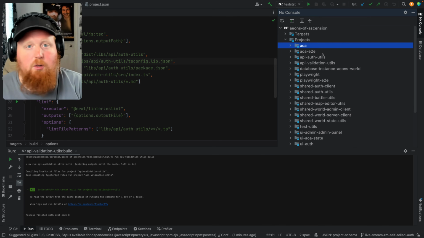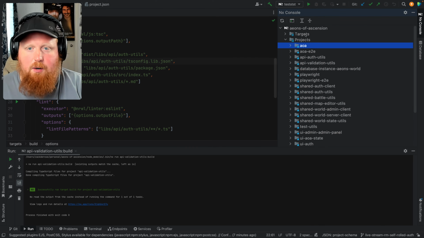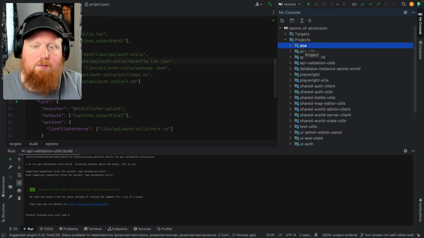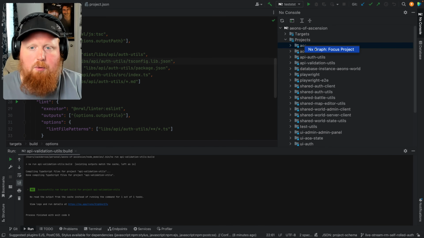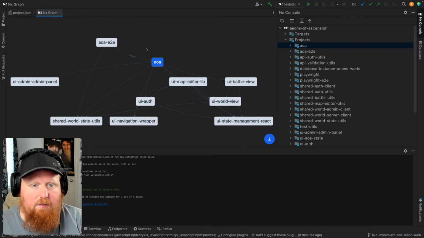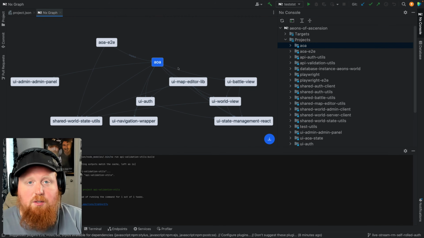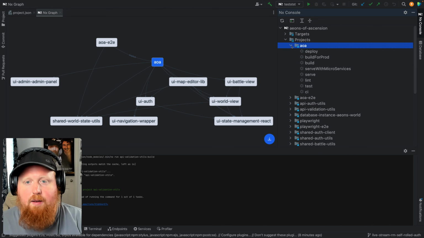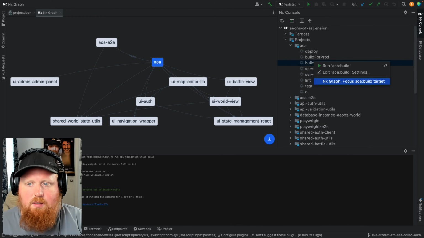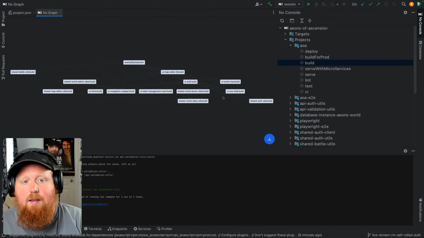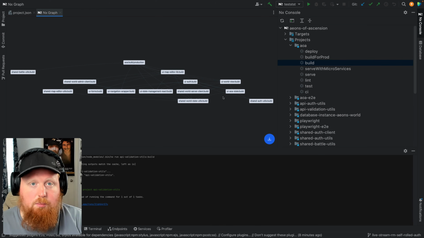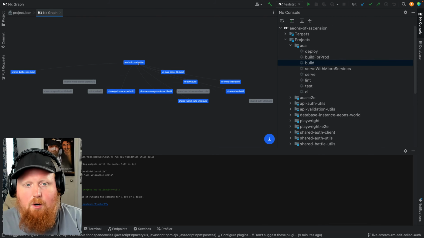Now, as you might expect, we can also visualize the project graph here based on any one of these projects. For example, if I wanted to target the entire AOI project here, we can focus the project here via the graph. We can see how this specific project depends on other projects inside of the workspace. However, we've also added the ability to visualize tasks. So if I go to one of the specific tasks here, for example, the build task, and we focus this specific target, we'll see that the NX graph will now visualize not just the projects, but also the targets belonging to that project that this specific target depends on.